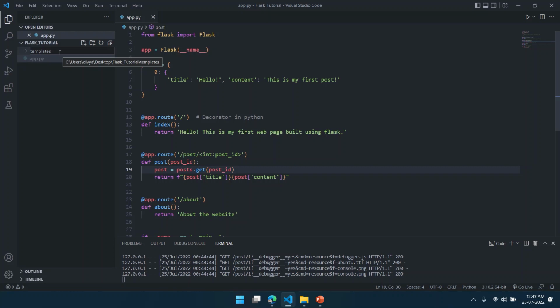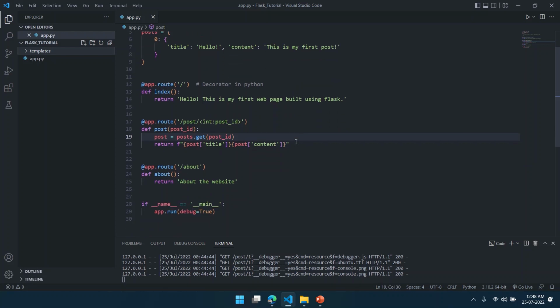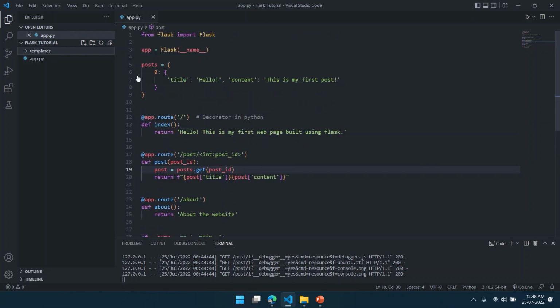What does that mean? The templates folder is basically a folder that contains only templates, and these templates are only HTML files. Other than that, if you want to store images or videos which we are going to use on our website, they will be stored in the static folder. But now we are not using any images or videos in our Flask app. We are only dealing with HTML files.